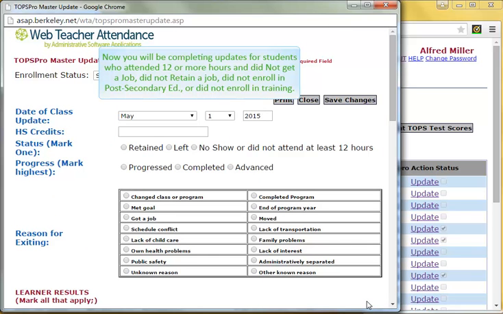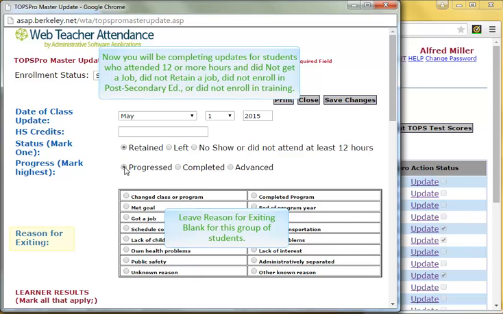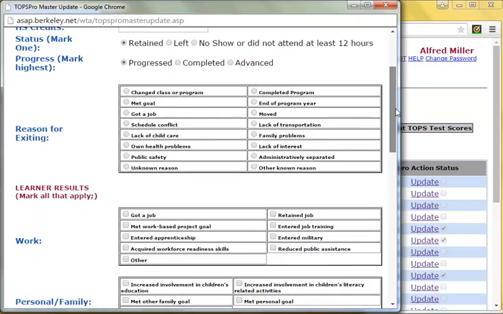Now I'm ready to do my fourth group of students, which is the students who got 12 or more hours but did not get a job, did not retain a job, did not enter post-secondary education, and did not enroll in any type of training. For this, once again, for date, we don't need to change it. For status, you need to mark retained. Then for progress, write progressed. Next, you're going to leave the reason for exit blank because the assumption is they'll probably come back.